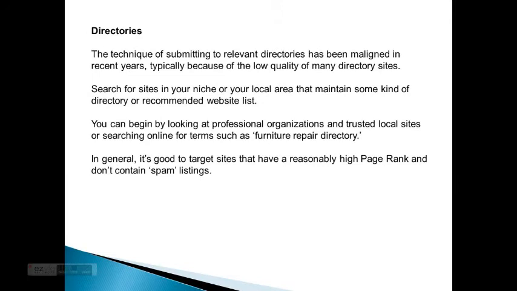The technique of submitting to relevant directories has been maligned in recent years, typically because of low quality in many directory sites. Search for sites in your niche or your local area that maintain some kind of directory or recommended website list. You can begin by looking at professional organizations and trusted local sites, or searching online for terms such as furniture repair directory. In general, it's good to target sites that have reasonably high page rank and don't contain spam listings.